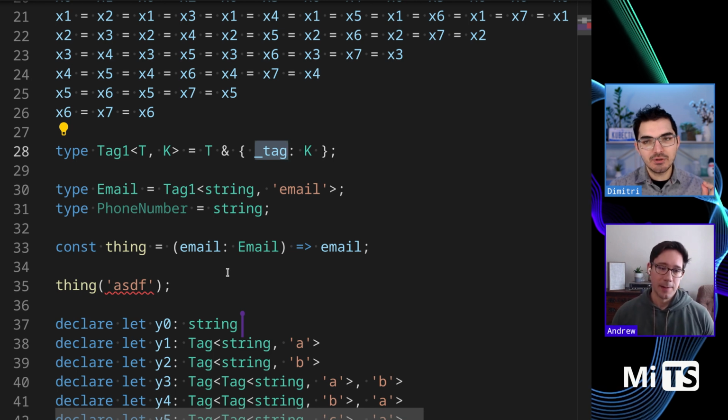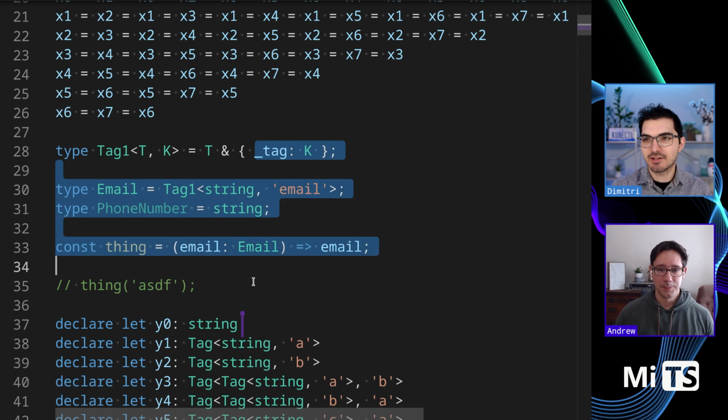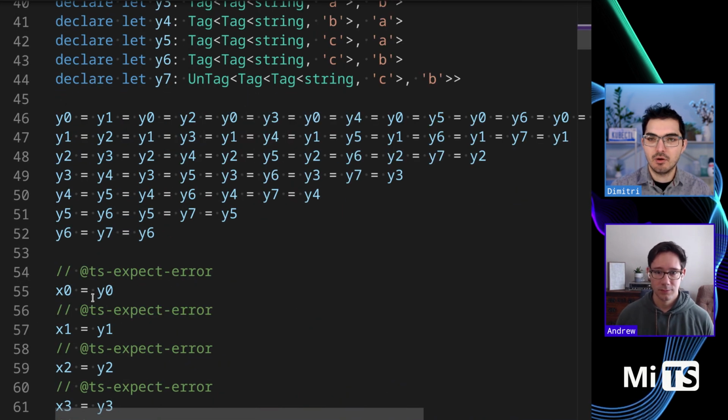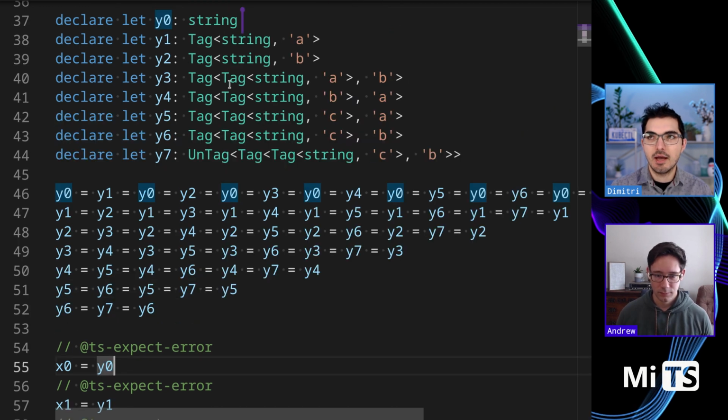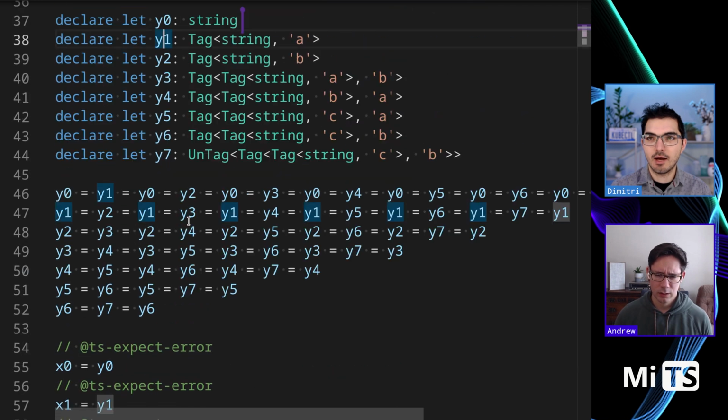For once, I think I do have an answer to your question about what would be the value. Let's leave this here in case we come back to it. The value here is x0 and y0 are not assignable to each other, nor are, so if we look at the y's here, x and y. Well, but those are different base types though. Right.